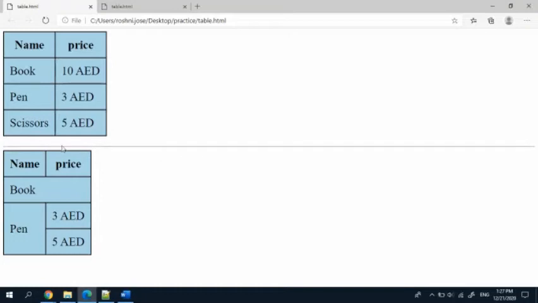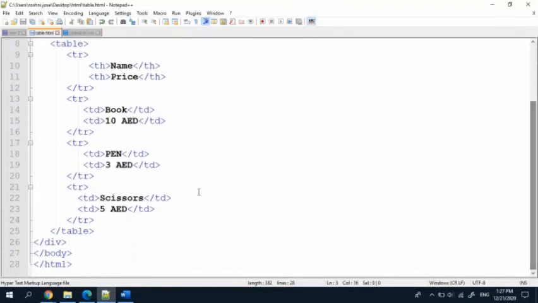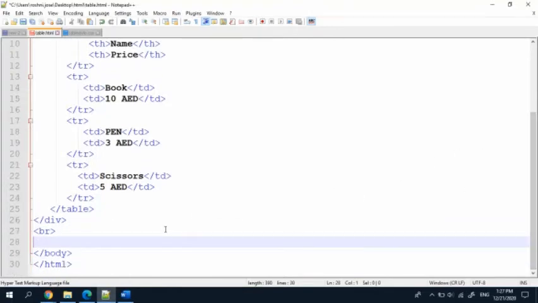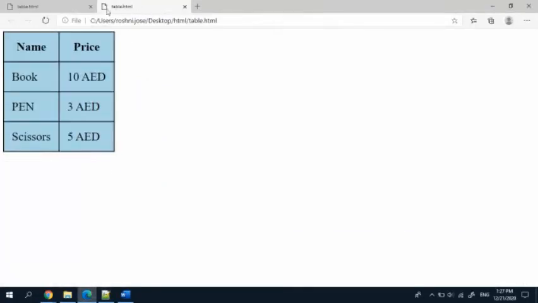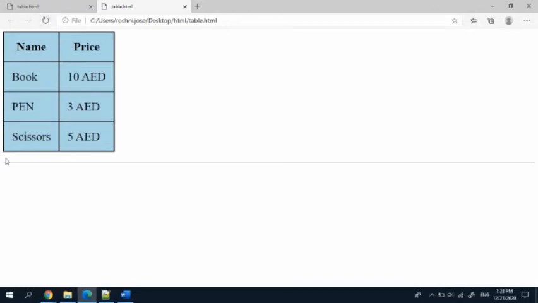Now we are giving a space here and a horizontal line. For that, I will go to the HTML page, and below the div of the table I'm giving BR. BR stands for break. I'm giving a break line, and HR for a horizontal line. We'll save it and refresh the page. Yeah, here you can see one break is here and one horizontal line is here.